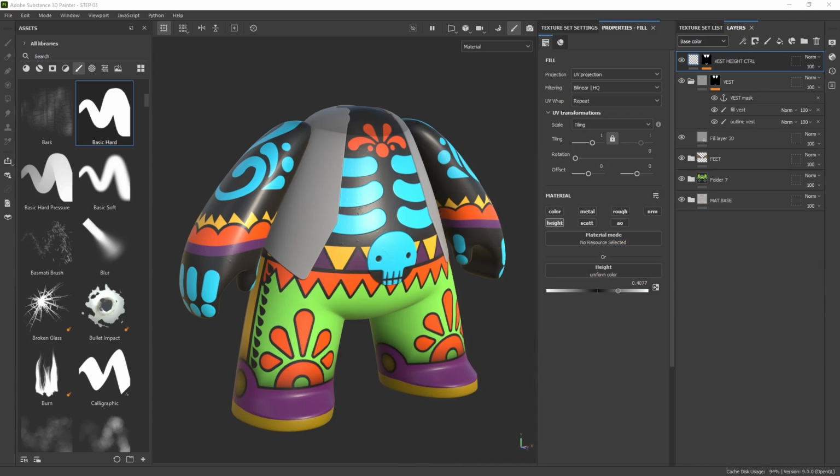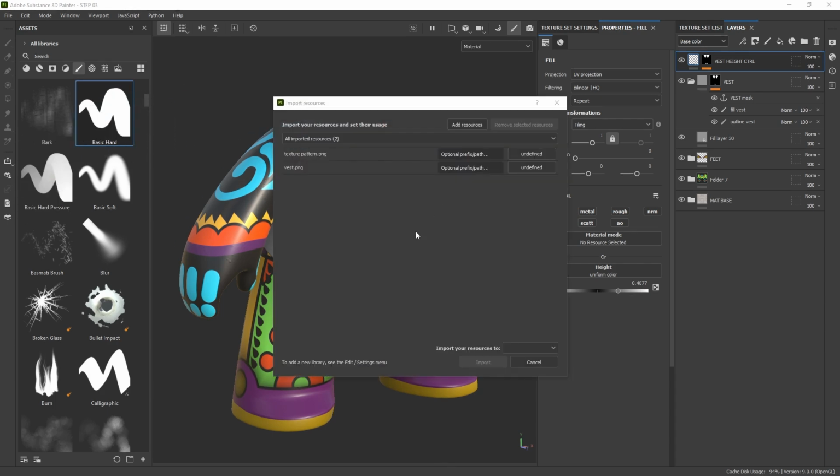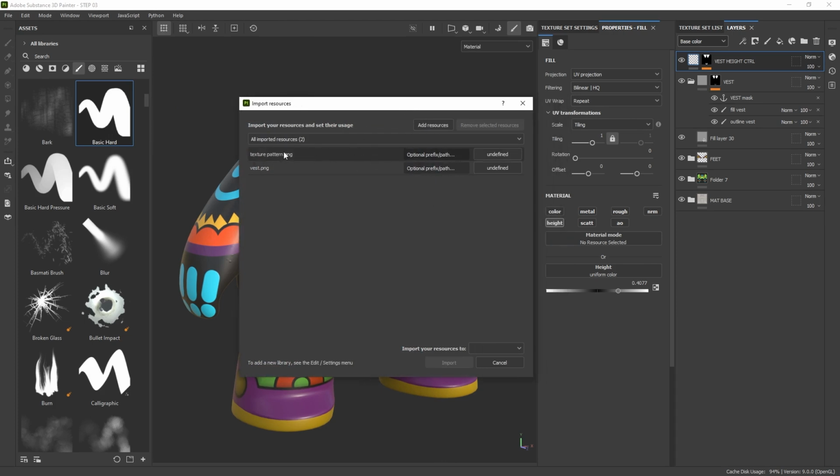The way that you import textures into Painter is really easy. I'm just going to drag and drop them into the library, not the viewport, but the library itself. I'm going to drag them in here, let go, and I get this import resource window. All I have to do is define what these files are. Right now they're undefined. I'm going to select them both by clicking and dragging, click on this button right here and say, these are actually textures.